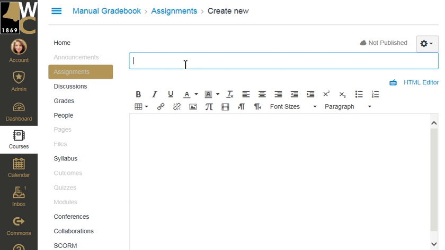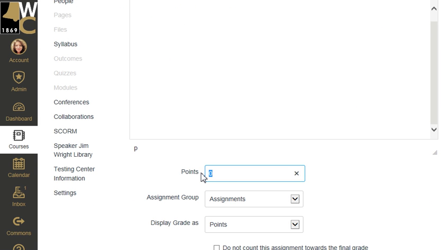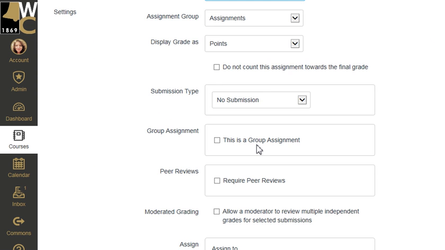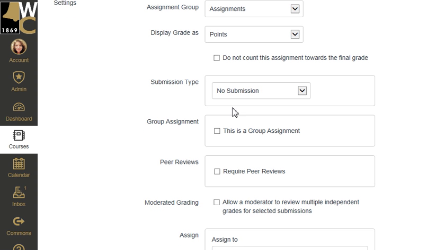Now, I'm going to name this. You can call it whatever you want. You can call this a daily grade, and maybe this daily grade is worth 15 points. We'll always leave it inside this assignment group, assignments. Always display as points. But here's the next important area. The submission type needs to be set to on paper.